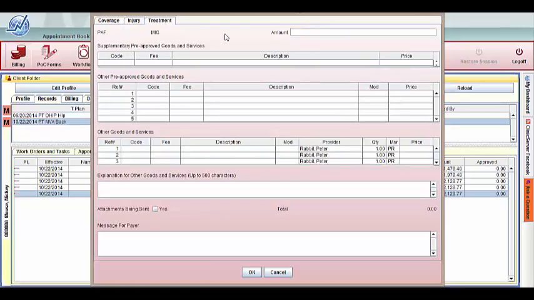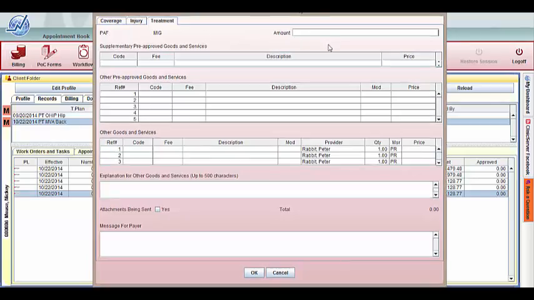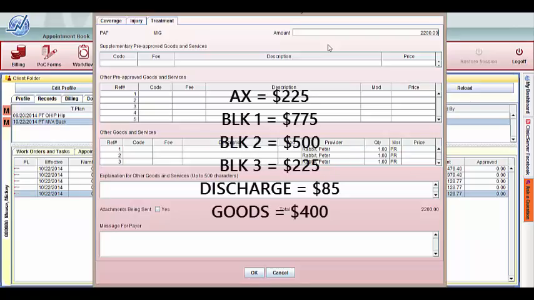The only areas in the Treatment tab that need to be completed are the amount and whether or not attachments are being sent, or if there are additional comments for the adjuster. The full amount of the MIG program is $2,200. This includes the assessment, the 3 treatment blocks, the discharge report, and $400 of supplementary goods and services.